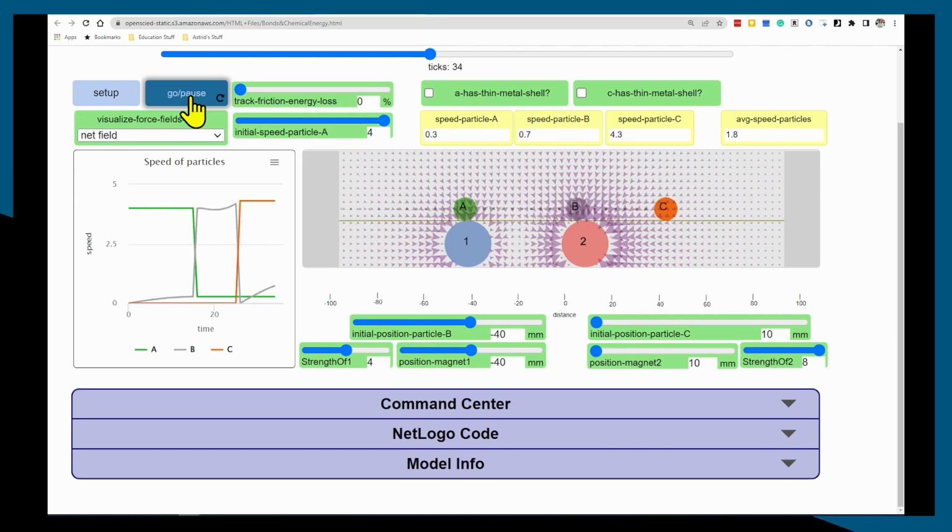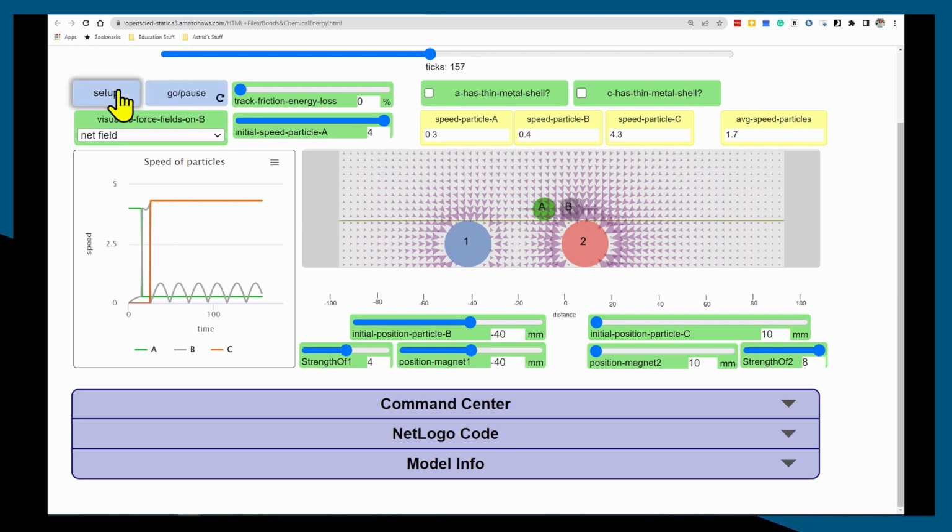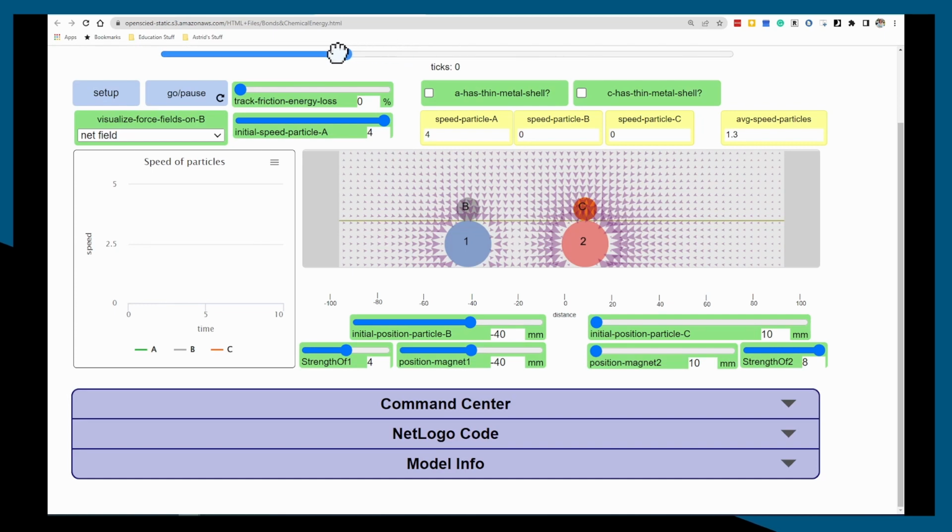Okay, I may seem smart to some people, but right now this went so fast I couldn't really understand what was happening. So I'm gonna pause it. I'm gonna click setup again, and I'm going to move this over so it's a little bit slower so we can talk about what's happening as it is happening.